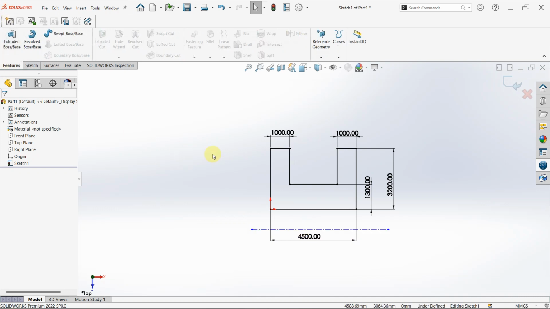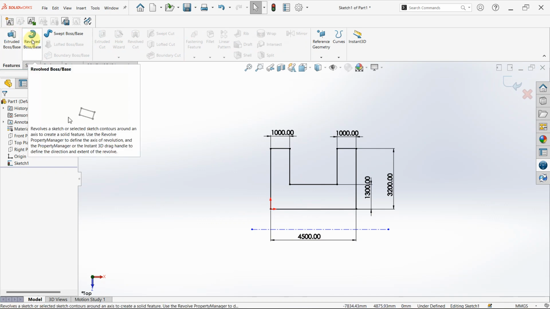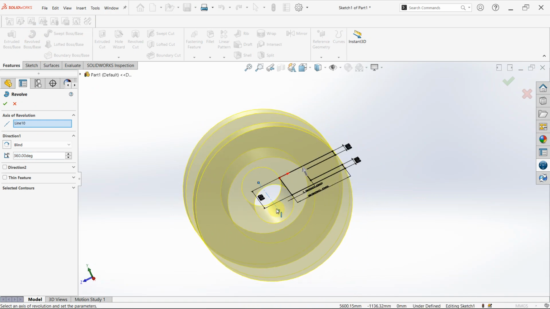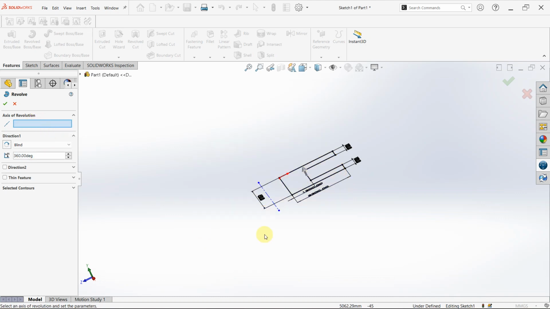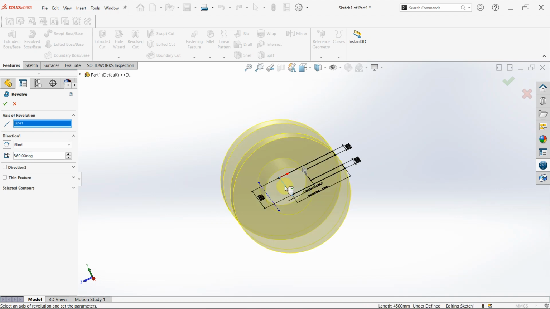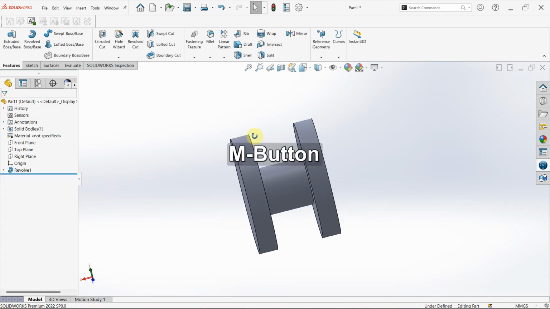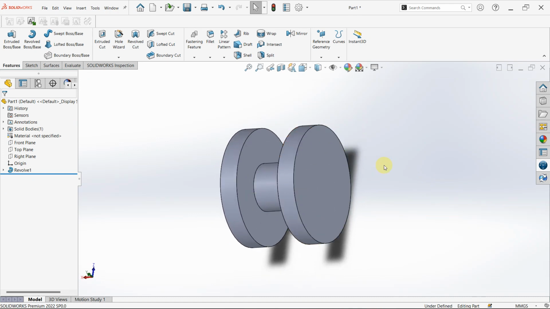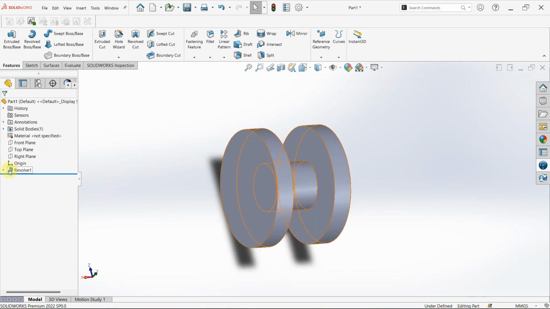Or let me go with this first. So to do that, if I use this line, it has been selected automatically as the axis of revolution. So I'm going to delete and select this line. Then I'm going to click OK. So you see, this is what we have if we use that line as our axis of revolution.